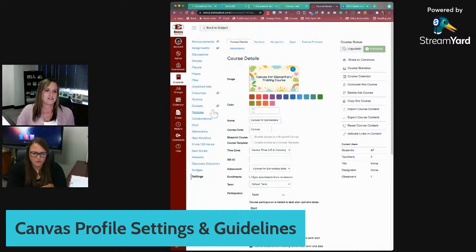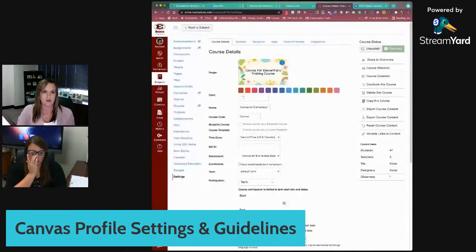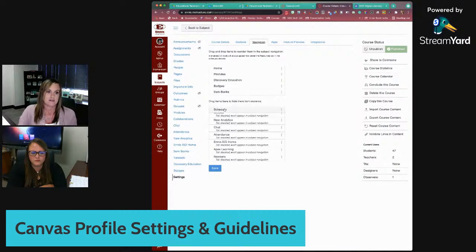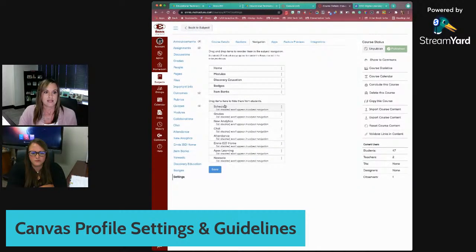So what you'll want to do inside your course is click on Settings in your navigation menu. And then notice you'll have all these tabs at the top. And we want to click on Navigation. Now, any items that I do not want my students to see, all that I have to do is click and hold and then drag that item down to under where it says drag items here to hide them from students. Once I do that and click Save, my students, even though as the teacher I can still see it over on the side, would no longer see that item.